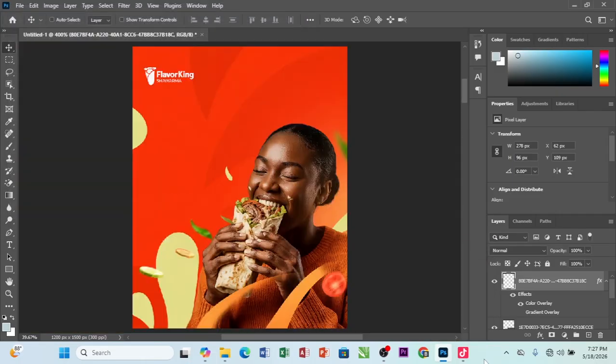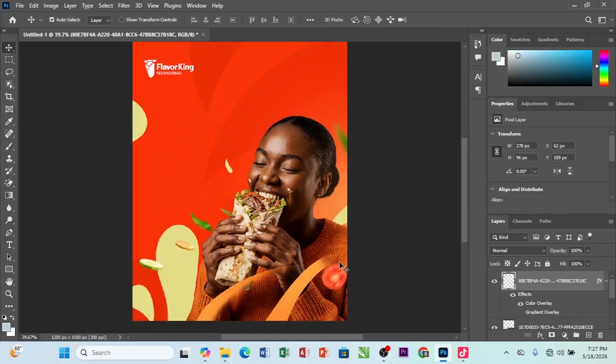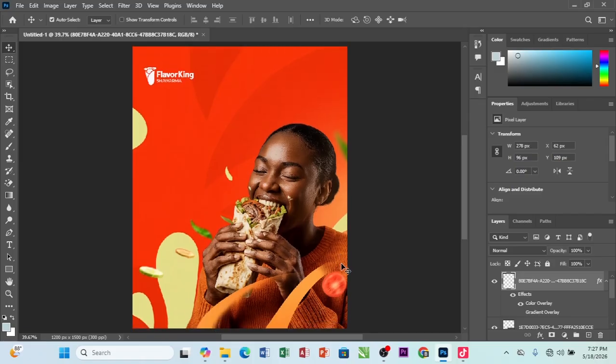So Control O to bring it to the page size. Control O to the page size. Take note of that. Control O to the page size. Okay, so let's continue.